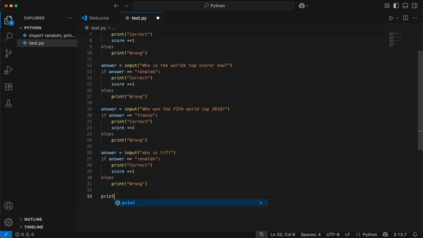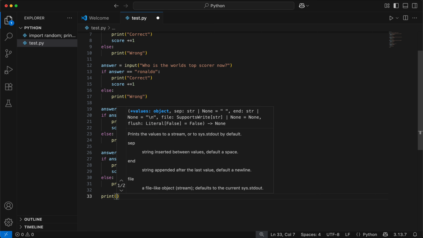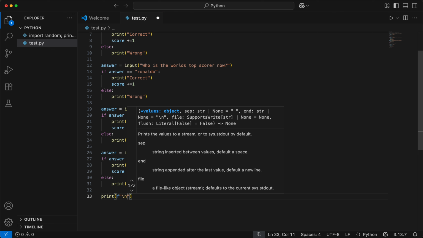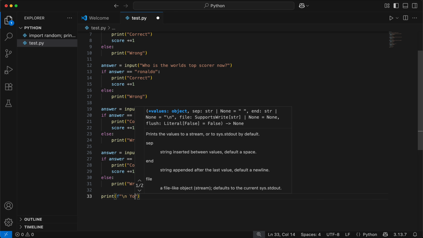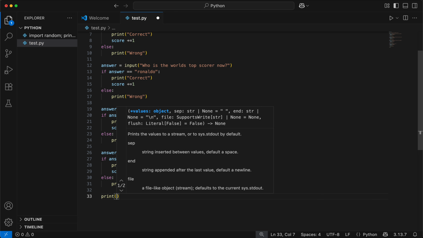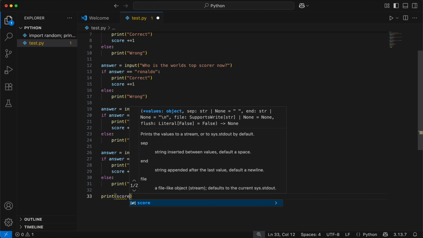print out your score. So okay, we write f, open up our string and we write how to do this. Instead of this we can just write score, print score.